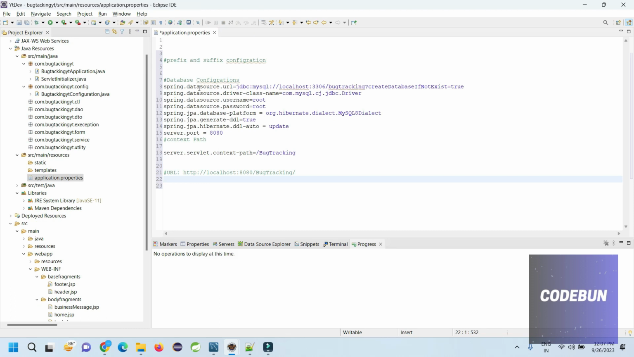The first thing is the database URL. So we have bug tracking. Let's say I'm going to add YT here. It means we are going to create another database with the name bug tracking YT. We have a question mark query string here, createDatabaseIfNotExist, so if it does not exist, we are creating it as true. And as the second parameter, we are passing the driver name, username of the database, password of the database, MySQL dialect, and the port number.